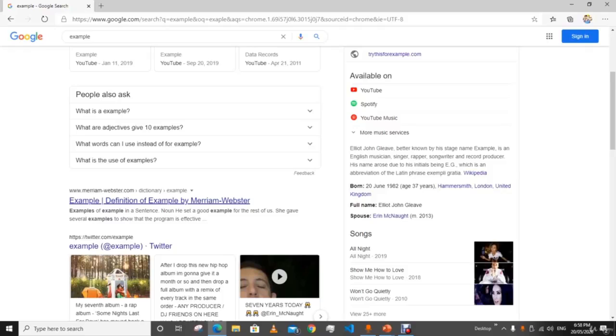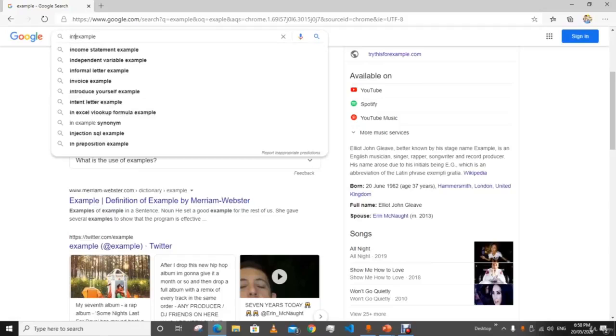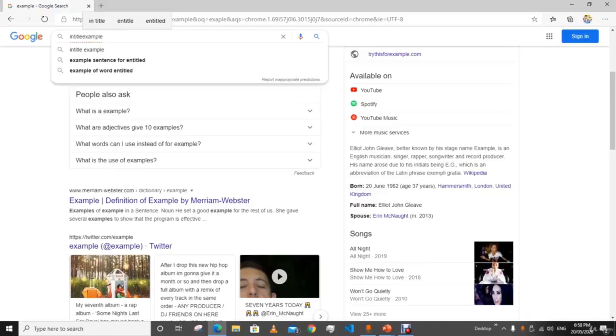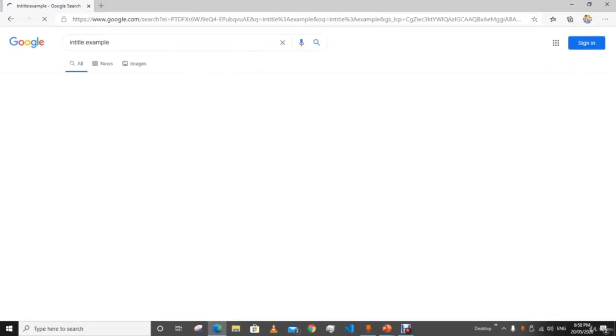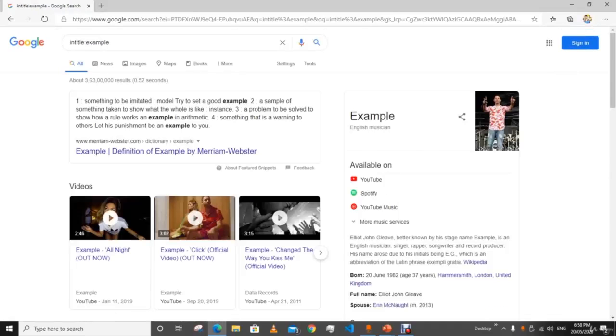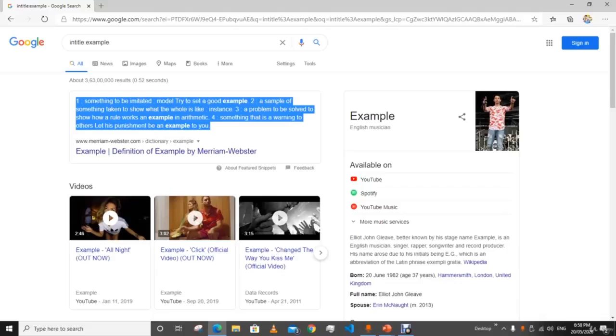So if you are looking for in title like this, exactly like this, you just type in title, example, like this. Wherever the word example appears in the title will be shown to you at the top. Here you go, merriam-webster.com. Here you go, example, depending on example Merriam-Webster.